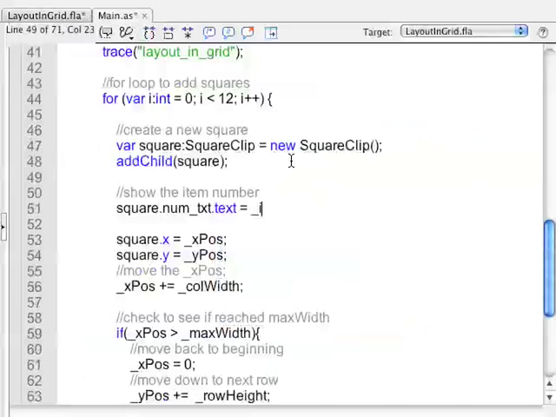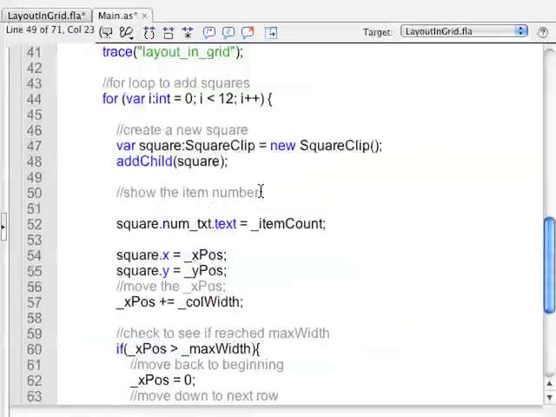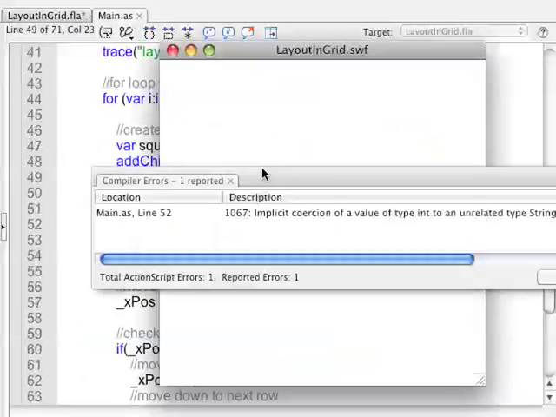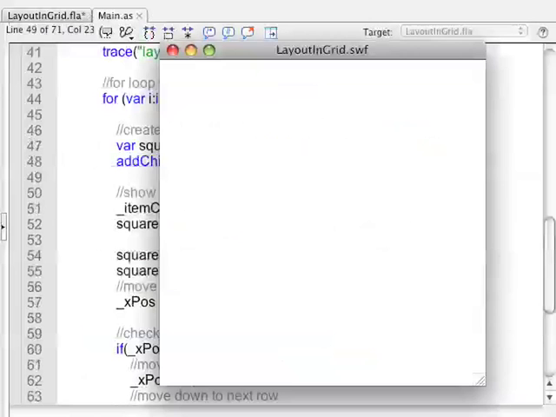Actually, let me show you the error that you'll get here. Item count. All right, and if we want to do that, depending on where you put this, it's going to start at 0, 1. So if I do this, item count plus plus, then item count starts at 0, it would go to 1, so the first box would start with 1 and go on. If I put this after the text, the first box would start at 0 and move on from there. Okay, so let's show you the error, though, that we get here. You're going to get this error: implicit coercion of value type int to unrelated type string. Okay, so let's see what that error comes from.